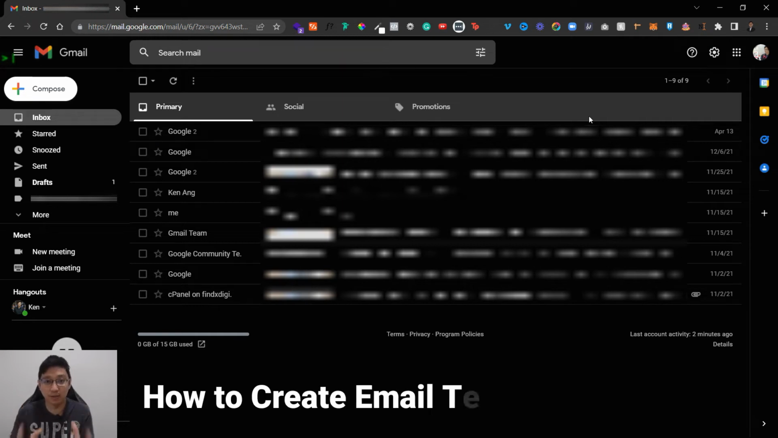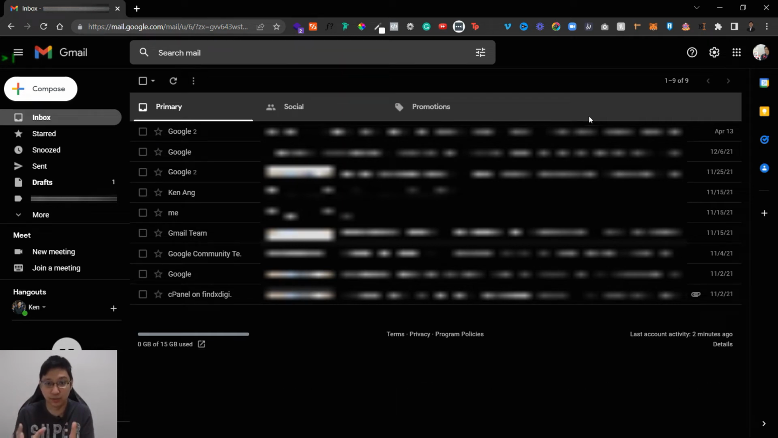How to create email templates in Gmail. So first of all, you log into your Gmail account. This is very useful if you have the same email you keep sending over and over again and you have a template. It'll be easier for you to populate it out.